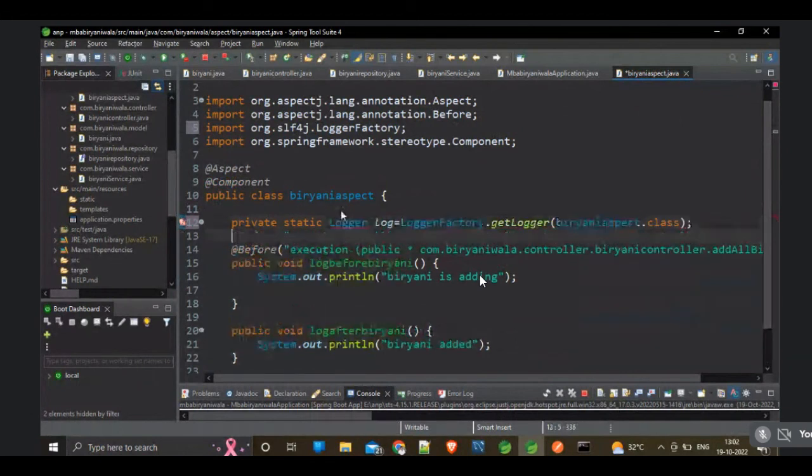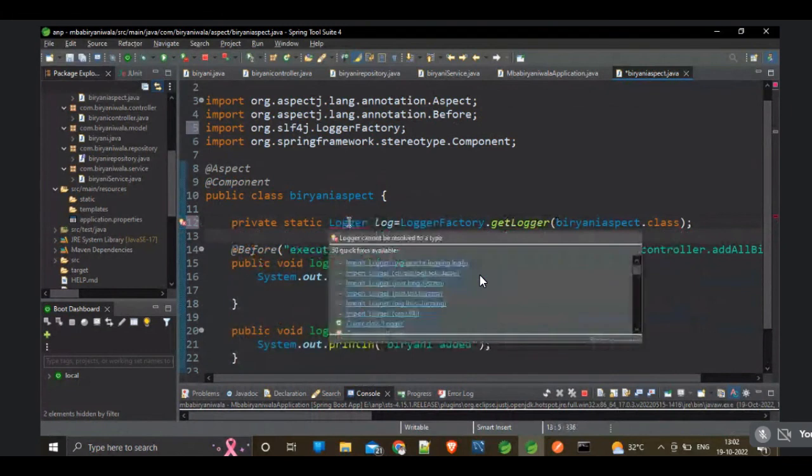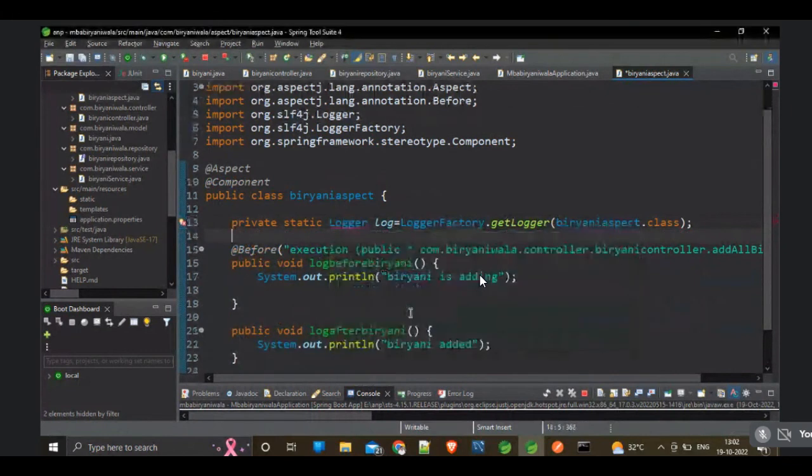Now we have to import this Logger from slf4j. I'm not using log4j here, I'm using the slf4j Logger, org.slf4j.Logger, because slf4j is the default logger in Spring Boot. So here, without mentioning system.out.println, we can mention just log.info. That's it.